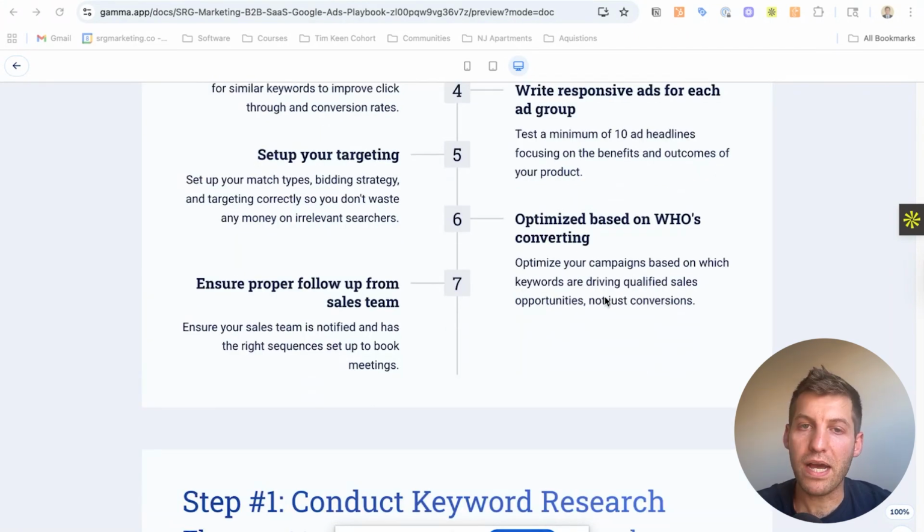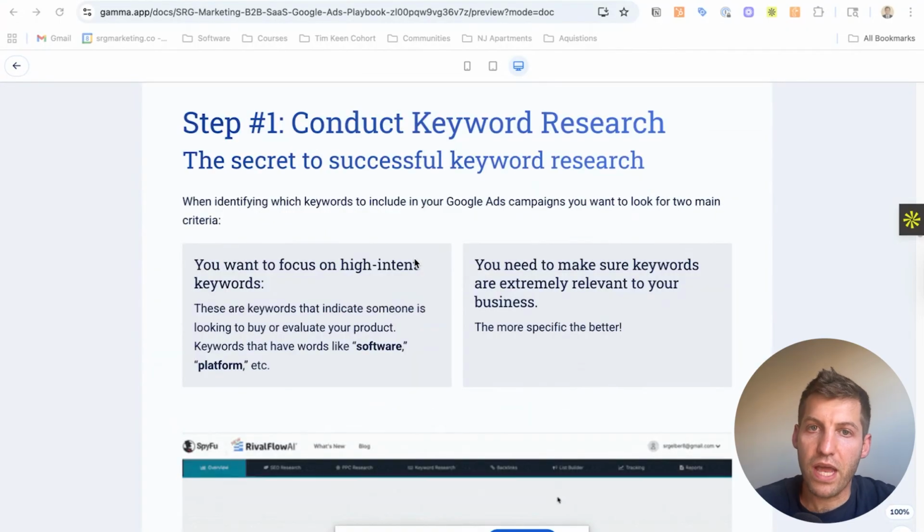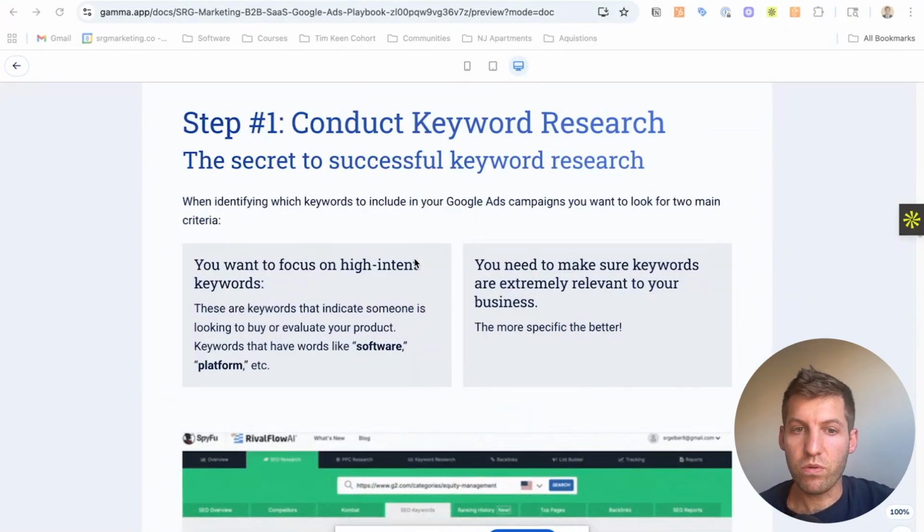Six, we're going to optimize based on who is converting, not how many, but who the right people and what leads are actually coming through the right sources. And then lastly, we're going to ensure our follow-up from our sales team is pristine so that we're actually converting our leads to sales meetings. So the first step when running Google Ads for your B2B business is to conduct keyword research.